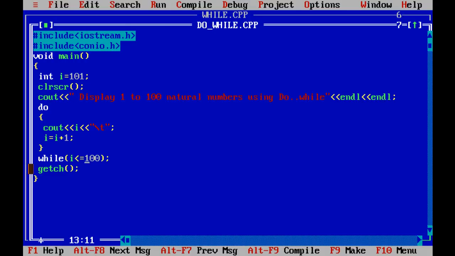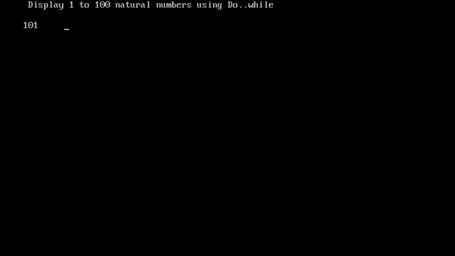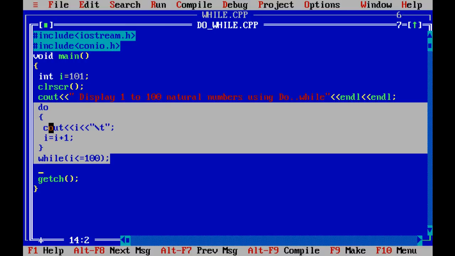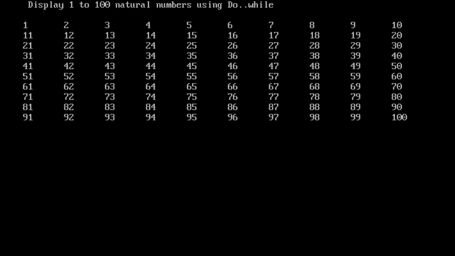In the while statement, there is no semicolon after while. But in the do while statement, we should put the semicolon after while. Clear? Yes. Then simply Control F9 to run. Output is 101. In the worst case, it will execute once, then check the condition. Clear? Then the output is 101. Then 1 to 100 natural numbers using do while statement.